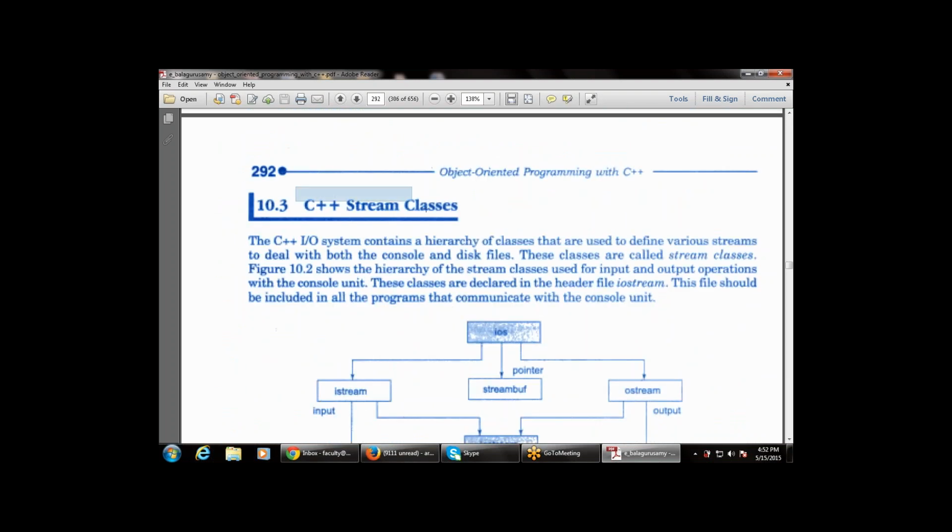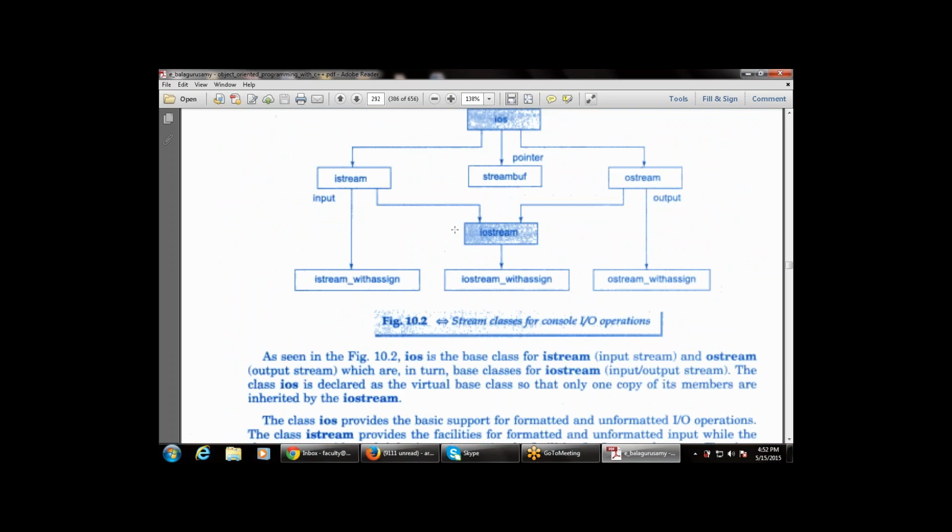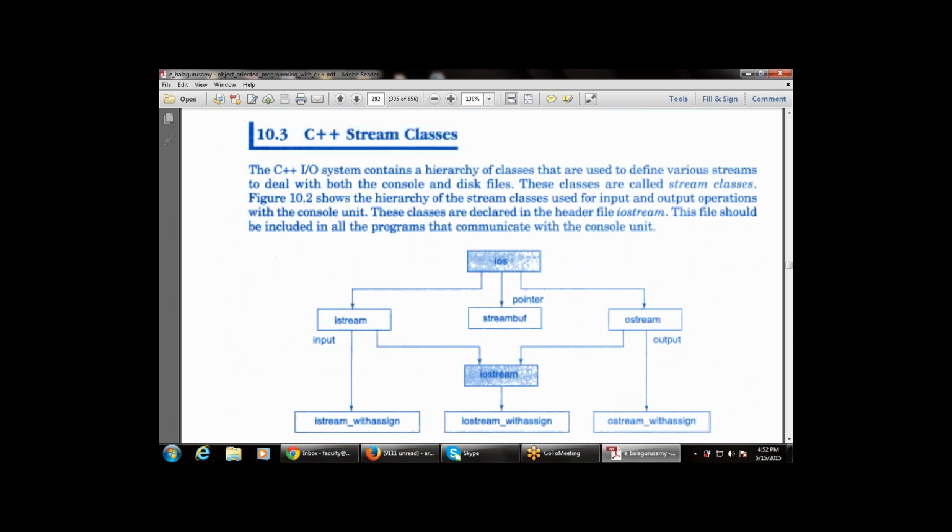Now, what are the C++ stream classes, that is, what are the different categories of C++ stream classes? The C++ input-output system contains a hierarchy of classes that are used to define various streams, to deal with both the console and the disk files. There are many classes available for C++ streams, to take the input and define the output. These classes are known as the stream classes.